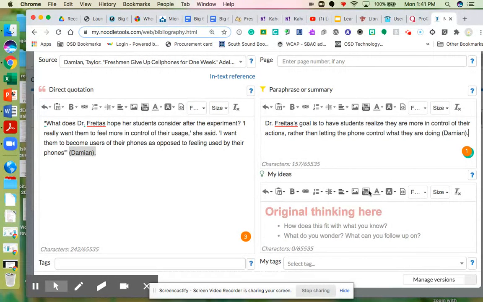To further that, we require the My Ideas section, your original thinking here. As you can see kind of behind it, it says, what does this fit with what you know? What do you wonder? What can you follow up on? Or I like to say, so what? What was the aha you were having when you read through that article and thought, that's a good chunk of information, I need that? Why? What were you thinking in your head as to why you could use that? That's what you put here, and it should be in complete sentences, not incomplete sentences. Use complete sentences when you put your thinking down here.